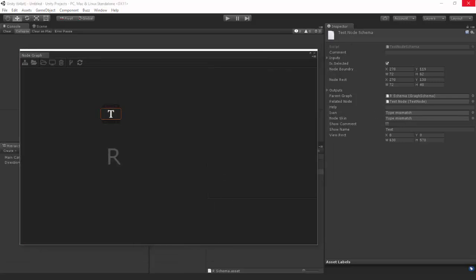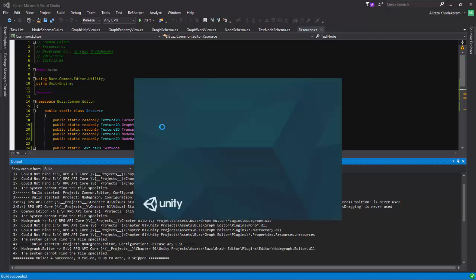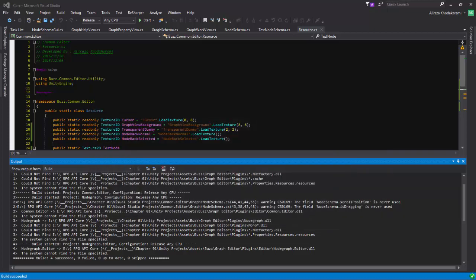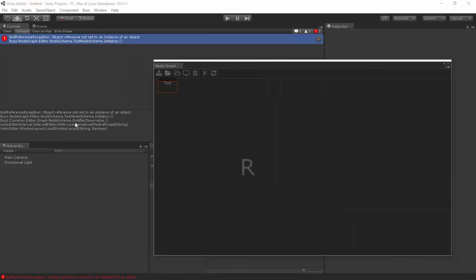But the question is, if I close the Unity now, if we run the Unity, will it now deserialize properly? And no. Ah, come on.